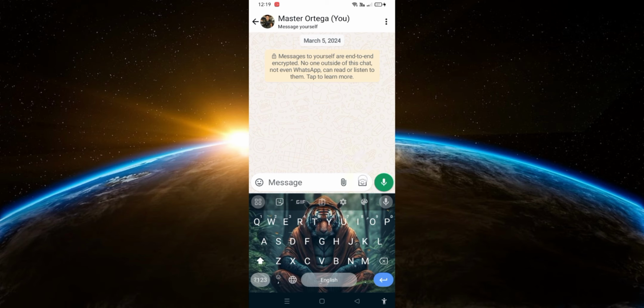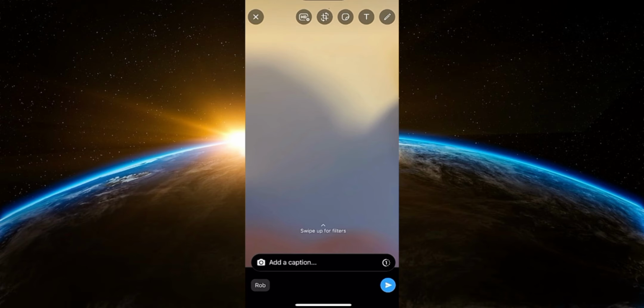Let me just click it here. Yeah, it doesn't matter what you really send as long as you have the disappearing option. It doesn't really matter. So you see the clock option here on the side. That's what you're going to be needing to press. Again, it doesn't matter if it's a text or if it is a photo.